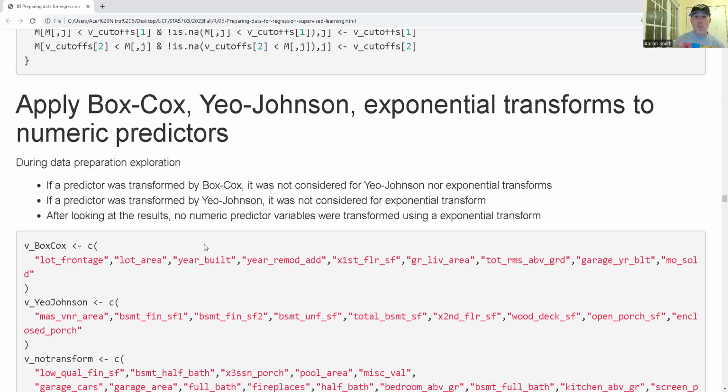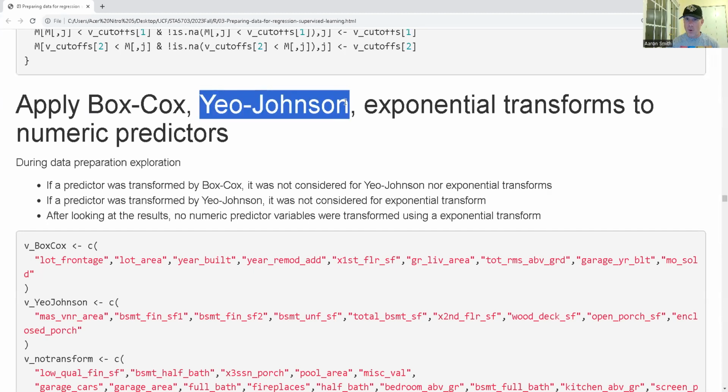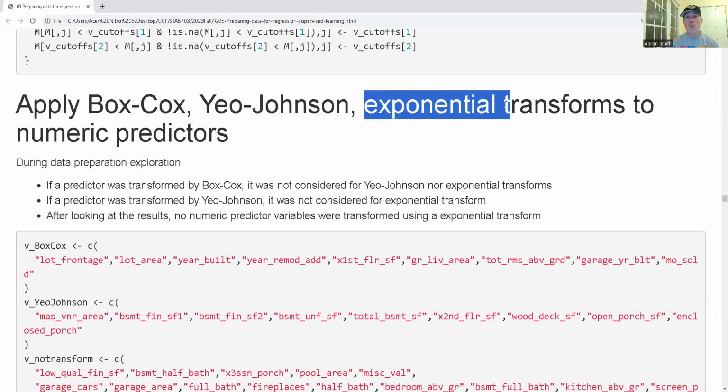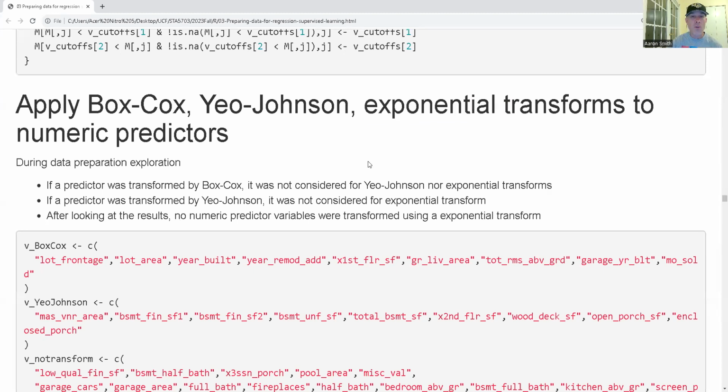Now, the next thing I'm going to do with my numeric variables is I'm going to apply the Box-Cox, the Yeo-Johnson, and exponential transforms. All right, so these are all related to each other. Box-Cox cannot take 0 or negative values. Yeo-Johnson can take some zeros. Exponential transformation, I've never had success with this, but that is an option. Box-Cox, I find, is the best choice of these. If that doesn't work out, Yeo-Johnson is my second choice. Exponential transformation I only use when I'm just having trouble getting things to be transformed the way I wanted.